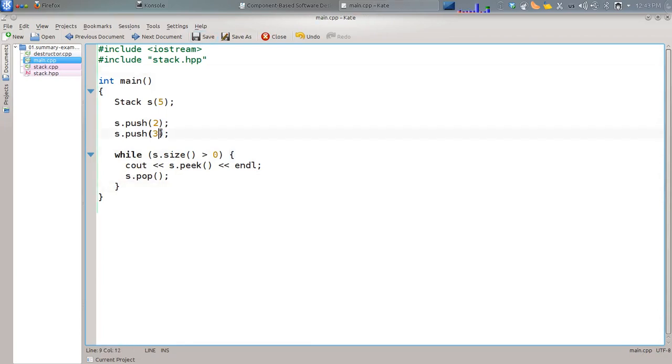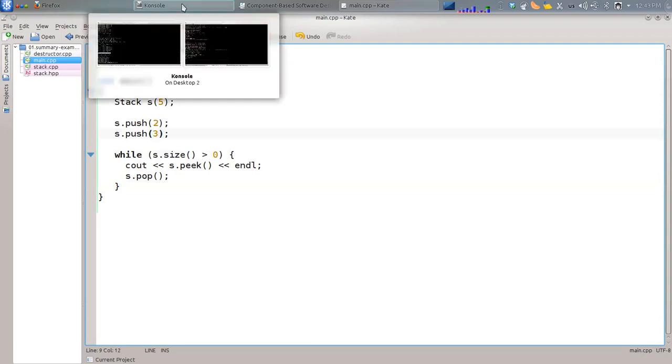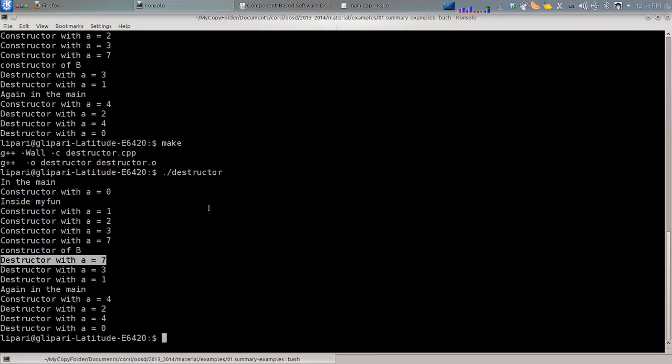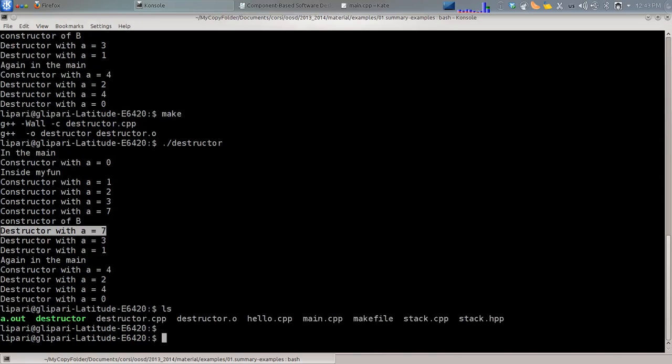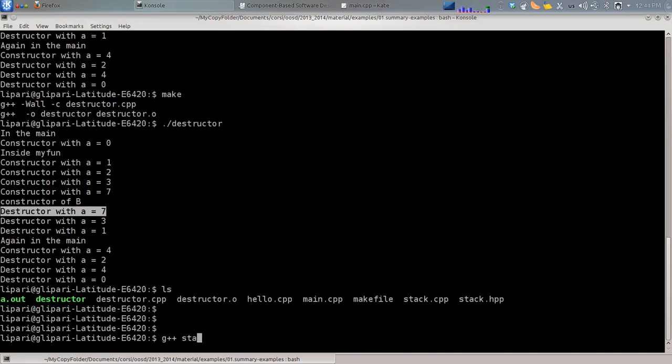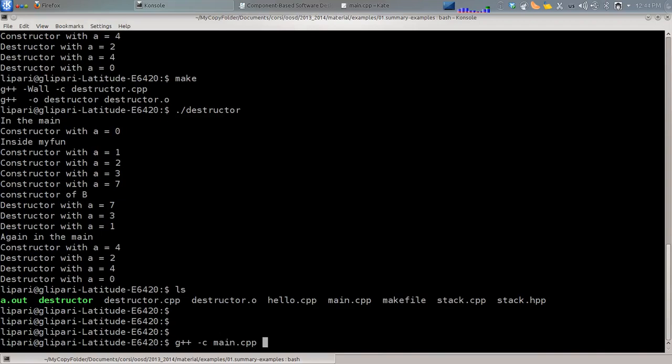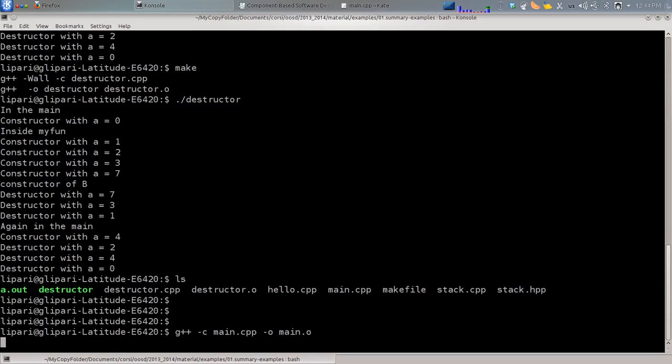Okay, let's try to compile it. We will get some error, of course, but let's see what happens. So the first thing we do is to compile main.cpp to obtain a main.o. So -c means that I'm just compiling. I don't want to link, so I don't want to obtain an executable file, but just an object file. So the output is going to be a main.o.